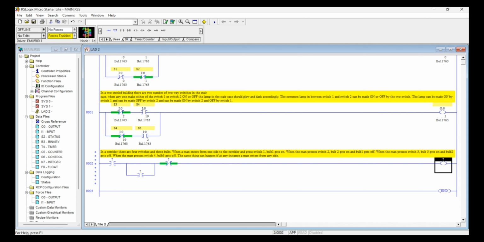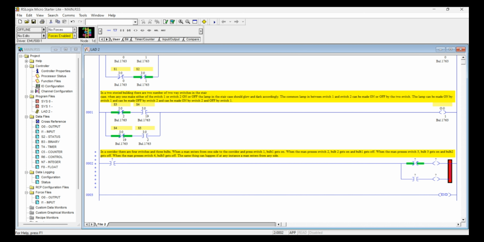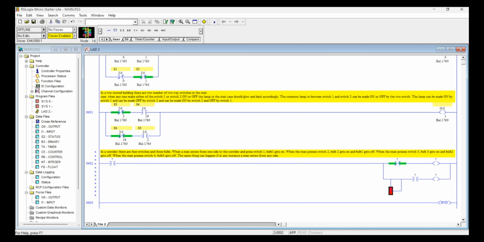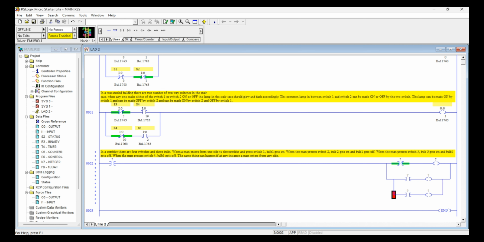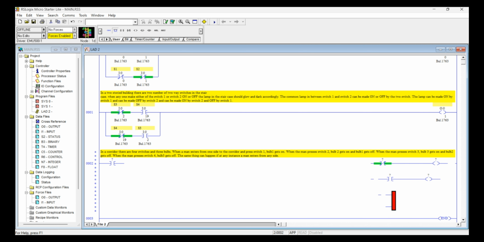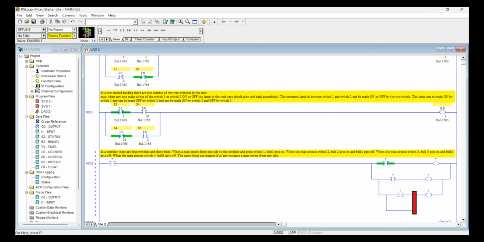This is the lamp 1. This is the switch 2. Lamp 2. Switch 3. Output lamp 3.